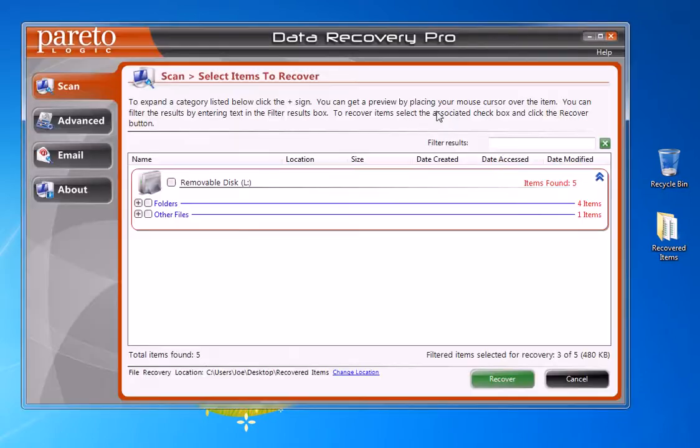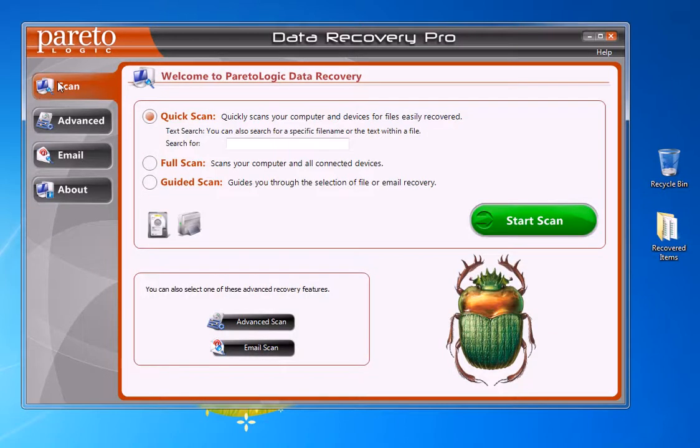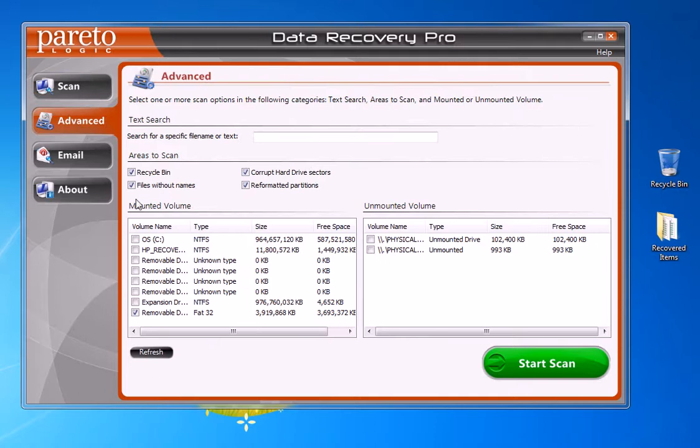So I'm going to launch the software. When you launch the software, this is the first screen you come to right here. There's a few different options here: quick scan, full scan, guided scan. I found the quickest way to do it is just to use the advanced tab, and I leave all these areas checked as far as where to search. I'm doing this on a removable drive, so we're going to search that drive because I know the file was on there.